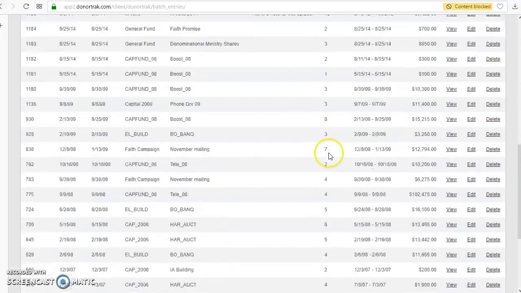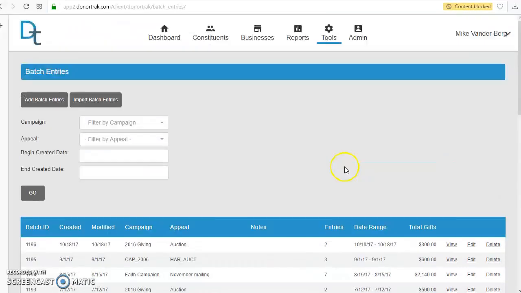So what this allows you to do, and you see there's lots of batch entries in here, this will allow you to take a whole host of payments for a particular campaign and appeal and enter them all in one sitting. So for instance, let's say that you have a special banquet where people leave checks in an envelope in the middle. And at the end of the night, you have a stack of checks that you want to enter in for a particular campaign and appeal.